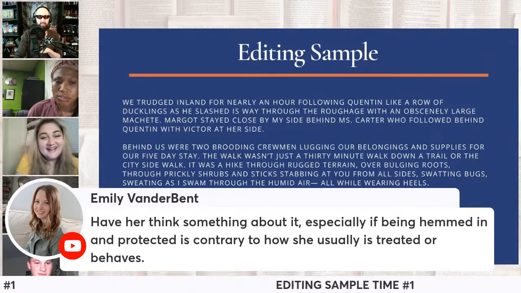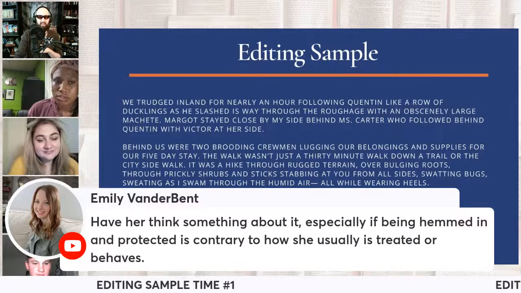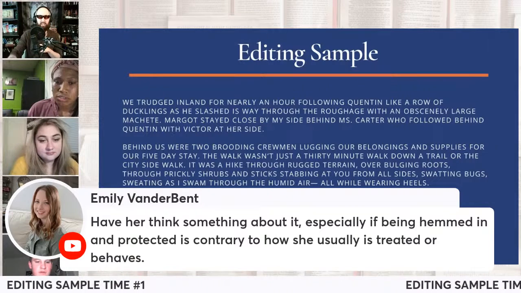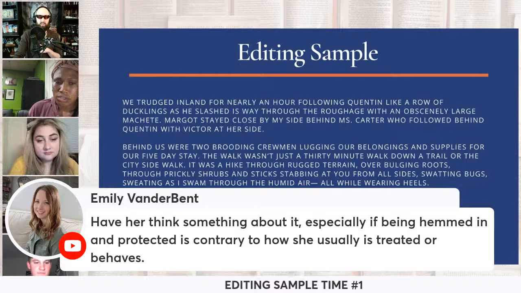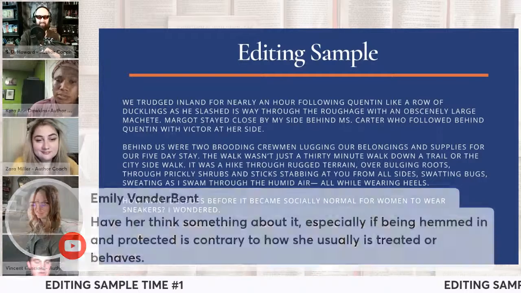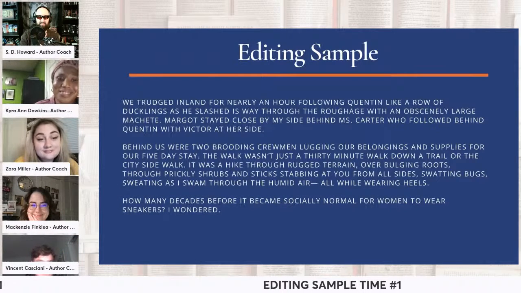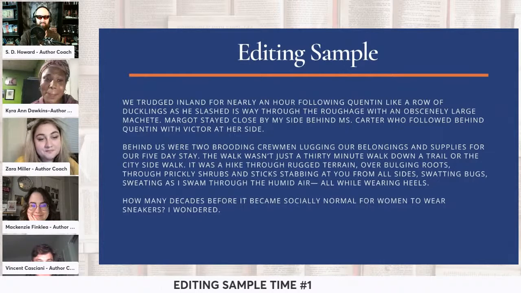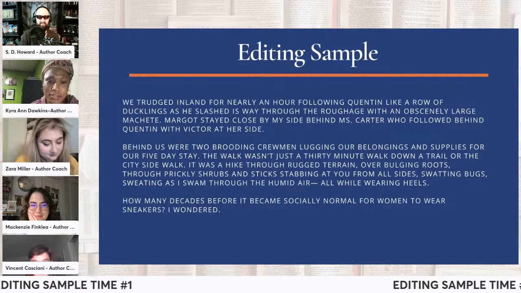Our lovely Emily Vanderbent could have a thought, like, have her think something about it, especially if being hemmed in and protected is contrary to how she usually is treated or behaves. Yeah, it might be a good opportunity for sarcasm too. I don't know the tone or the vibe of the character. I'm assuming she's from the future because that's pretty cool. That last sentence really hooks me. I'm like, oh my gosh, that's cool.